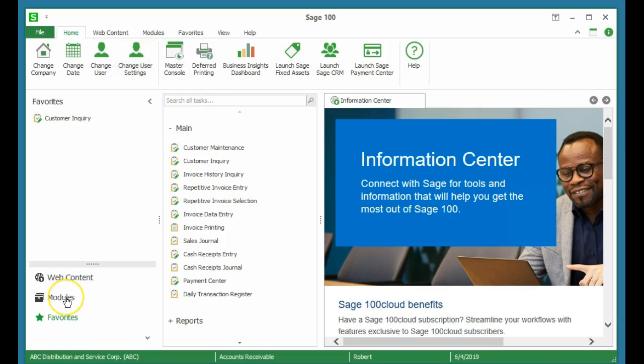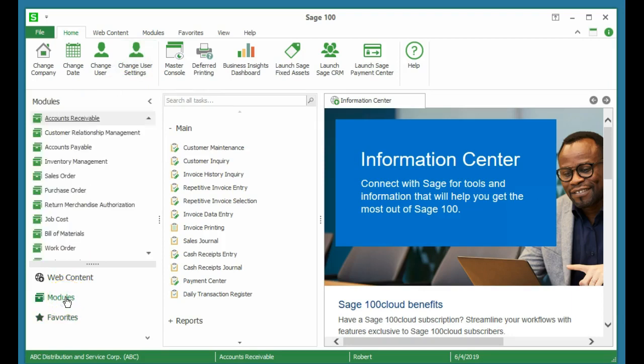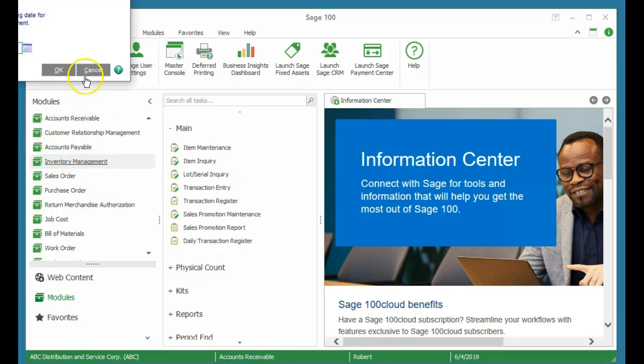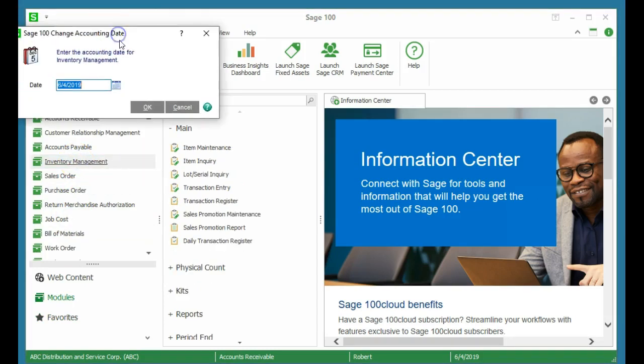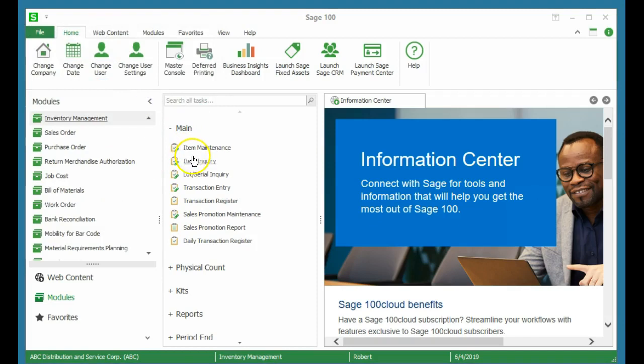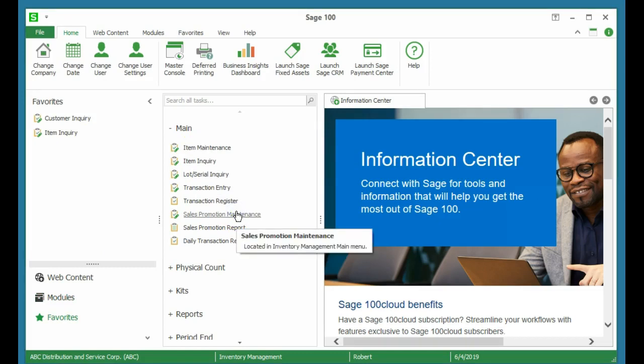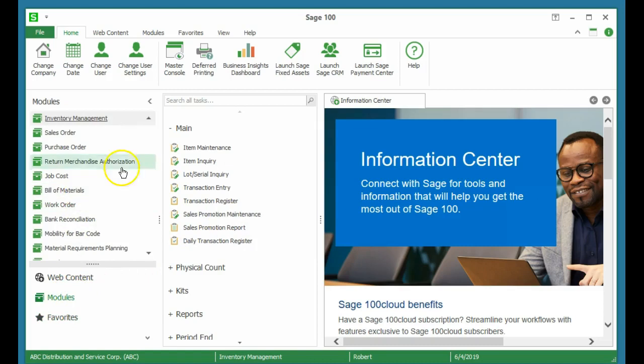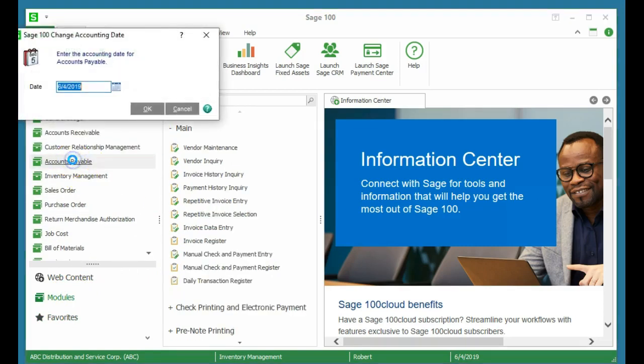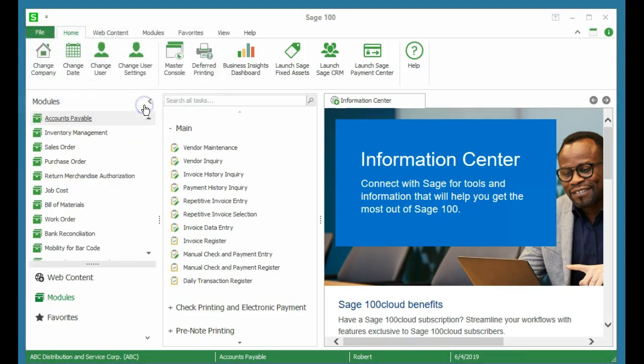Repeat the same steps for Item Inquiry. Select Modules, then go to the Inventory Management module, accept the accounting date. Within the main folder, right-click on Item Inquiry and select Add to Favorites. One more. Let's go back to Modules, select the Accounts Payable module, accept the accounting date, and within the main folder, right-click on Vendor Inquiry.